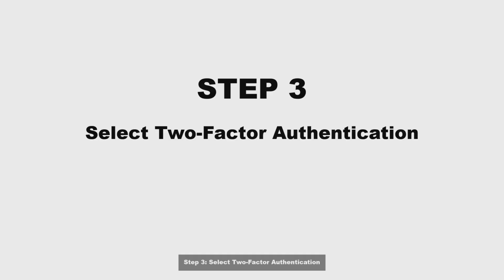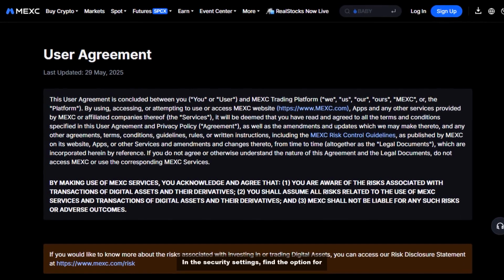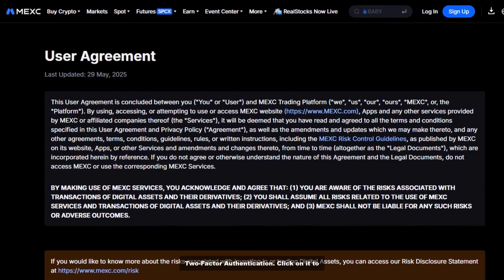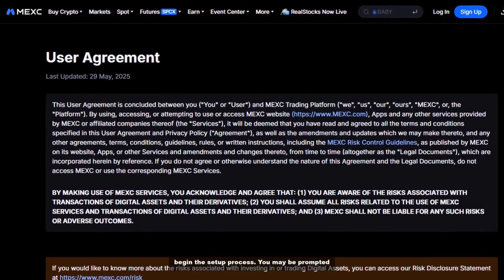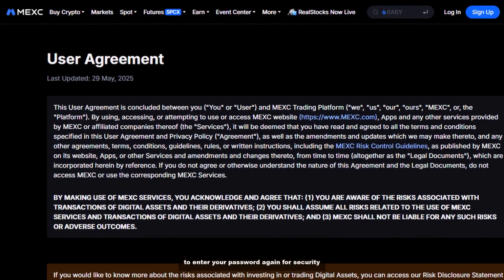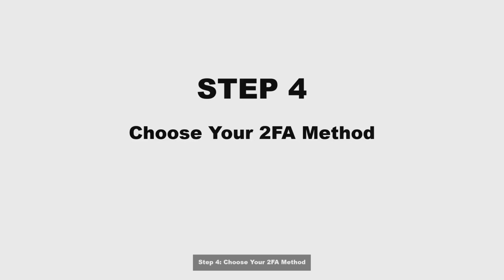Step 3. Select two-factor authentication. In the Security settings, find the option for two-factor authentication. Click on it to begin the setup process. You may be prompted to enter your password again for security purposes. Step 4. Choose your 2FA method.